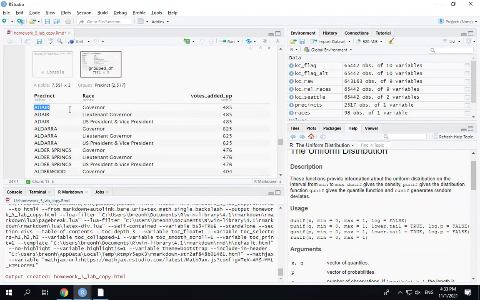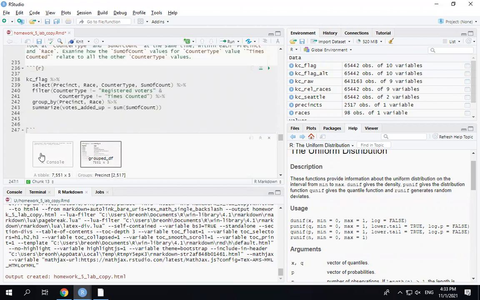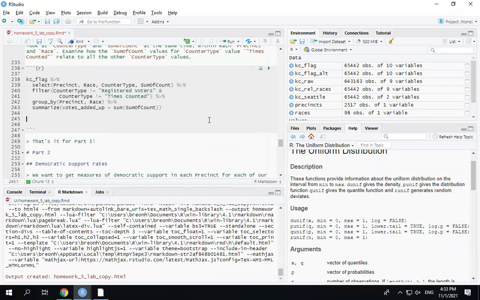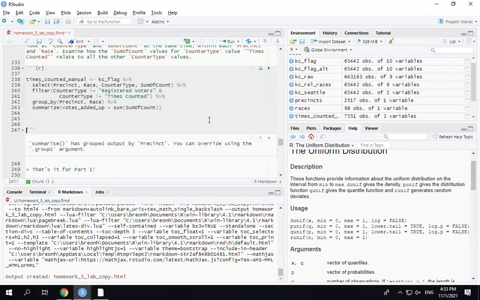So like before, in Adair, we had the governor race, and it's equal to 485, like our times counted row told us it would be. Also, we're getting this message, summarize group, okay, that's fine. So let's call this something, times counted manual. We manually counted all of the votes.